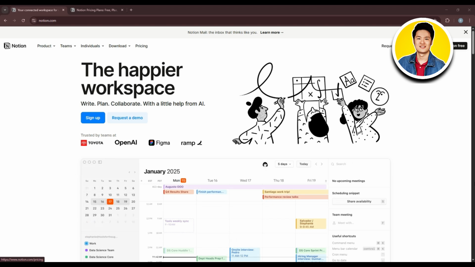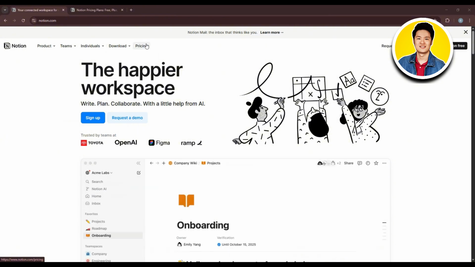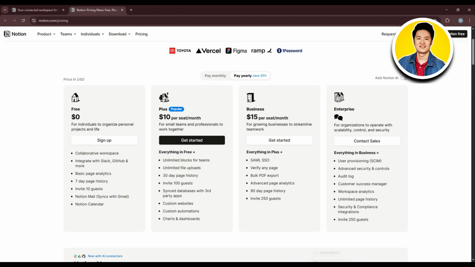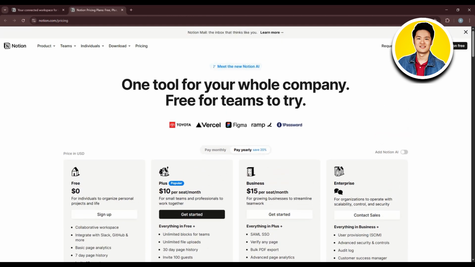So starting off, head over to the notion.com website. From here, let's click on pricing and check out the plans that they offer. They have free, plus, business, and enterprise. You can also check out their monthly and yearly plans. Now click on Login on the top right.